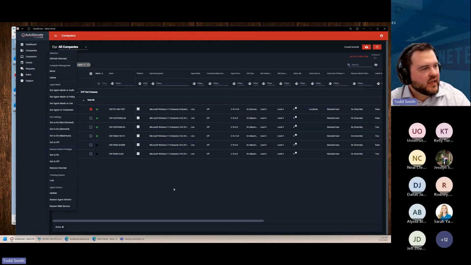By default, it's going to deploy as not dimmed. I think on our test environment, we might have it dimmed or max. You can also disable UAC here if you need to for any reason.